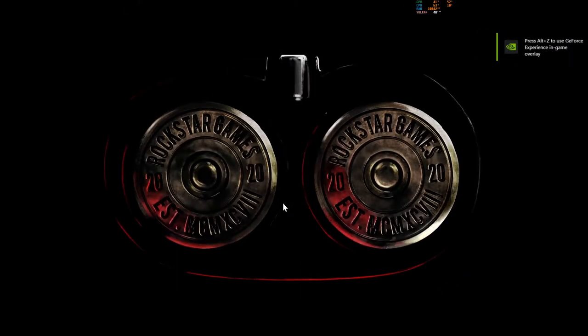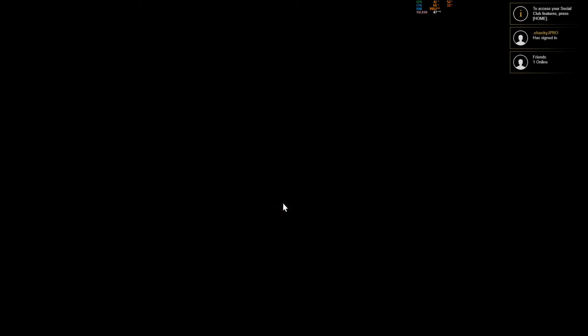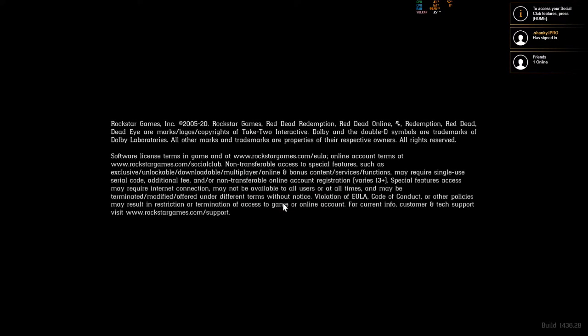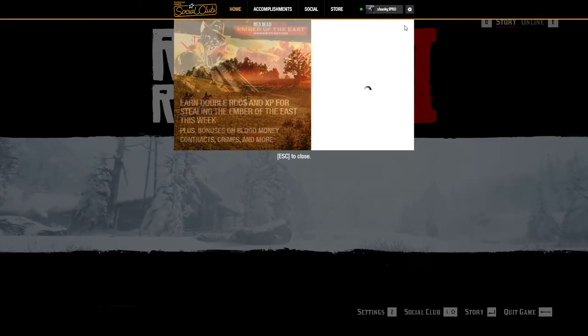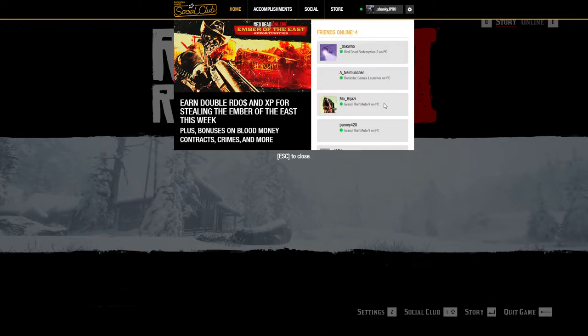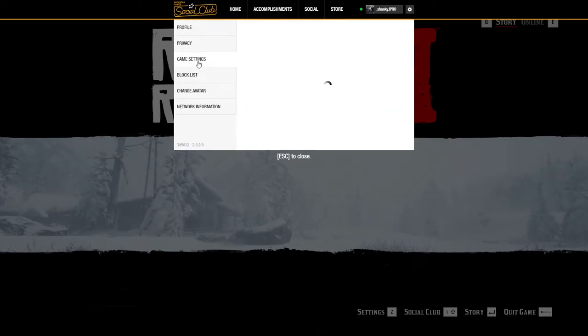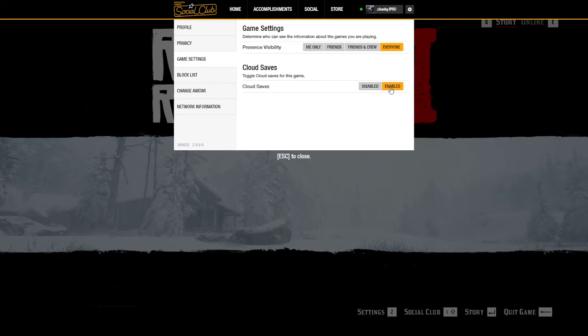Now after you quit the game, like if you're a Steam user, after you change the brightness, you quit the game, and then you launch the game, this is the point you launch the game, and you need to enable the cloud saves from the Social Club overlay. So you press Home on the keyboard, or whatever key it is for you, and then you go to settings, game settings, and enable cloud saves. This one is going to be disabled for you because we disabled that when we started the game. Enable that and then you quit the game and then restart the game.